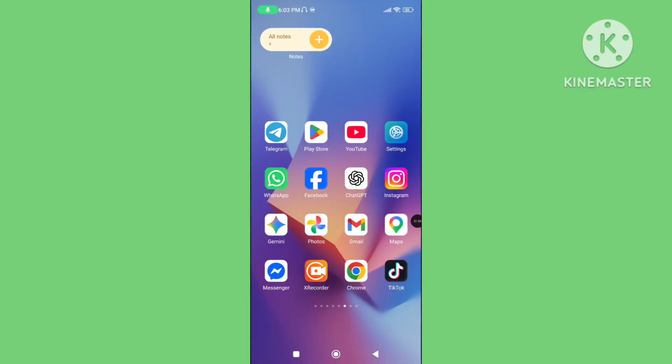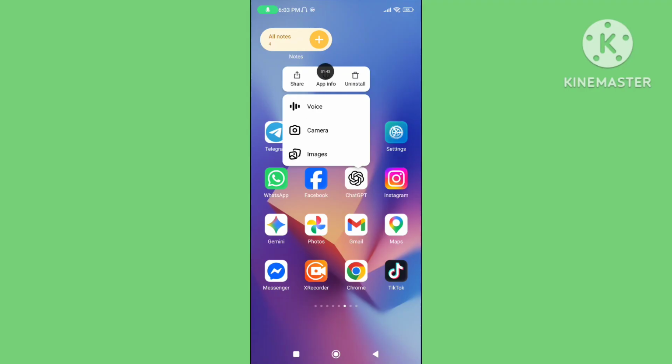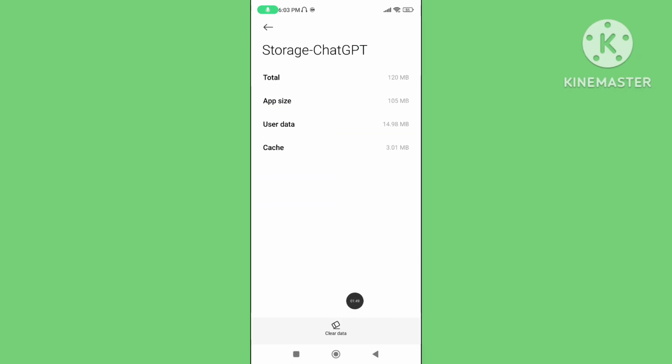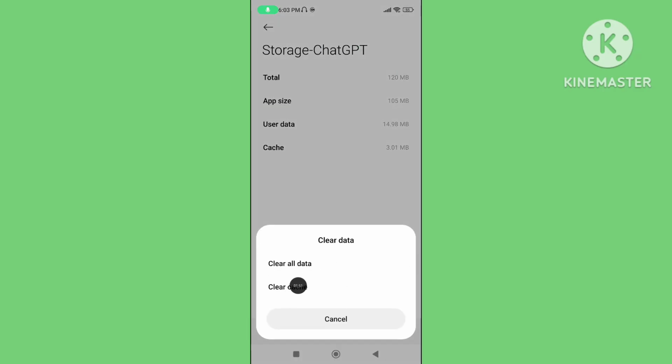Step 3. Long press or long tap the ChatGPT application. Go to App info. Click on Storage. Again click on Clear data. Tap on Clear cache data.